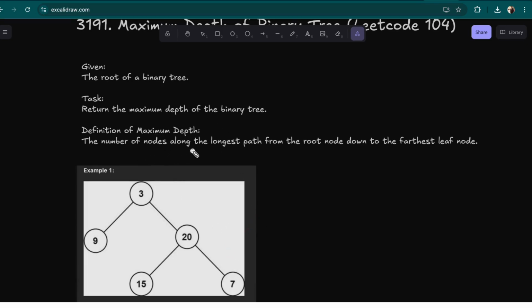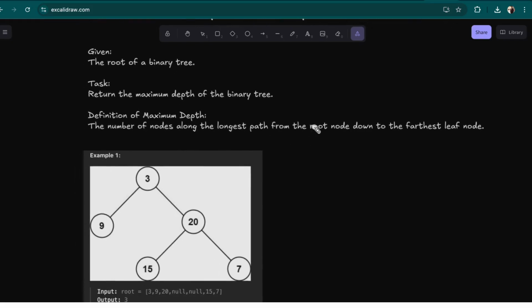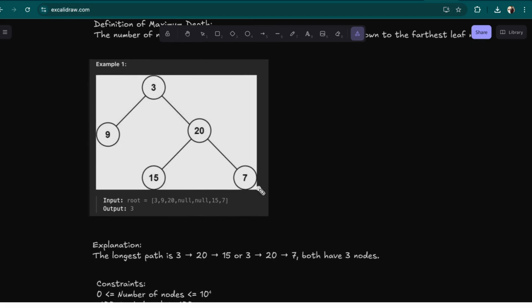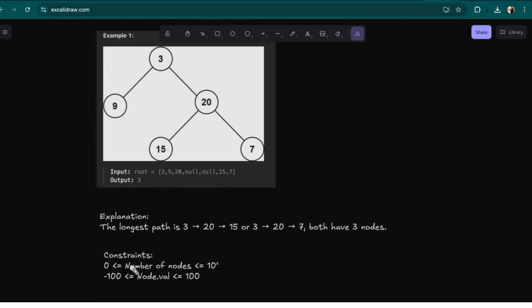So the maximum depth means the number of nodes along the longest path from the root node down to the farthest leaf node. We can consider the constraints as: number of nodes should be greater than or equal to 0, less than or equal to 10^4, and node value should be greater than or equal to -100, less than or equal to 100.